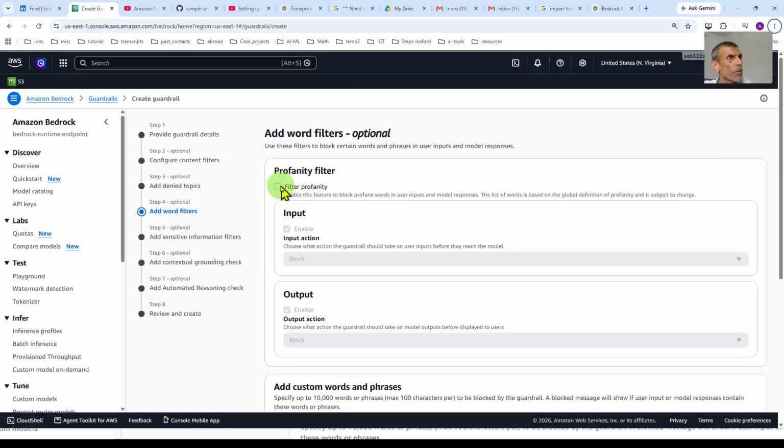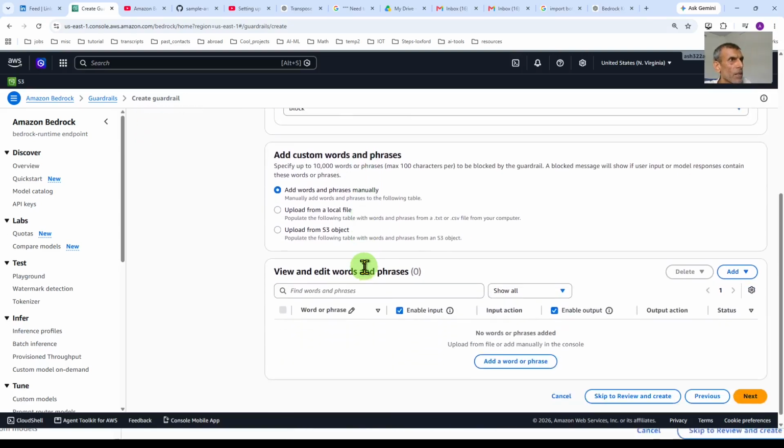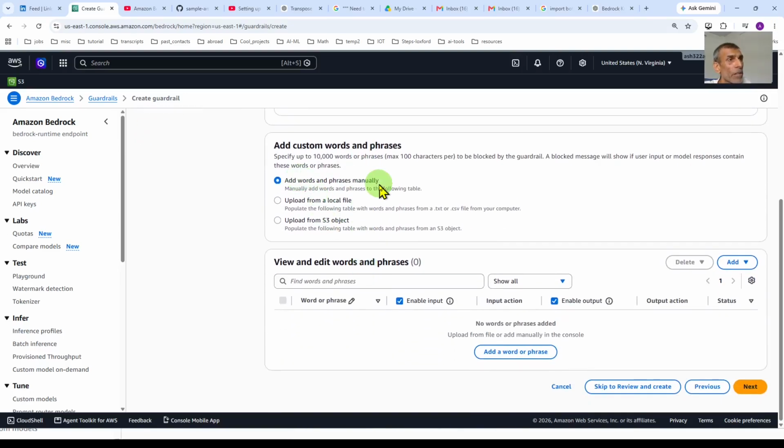And then over here, I'm going to turn on the profanity filter. Let's come down over here, add words. You can even add some words manually, you can also upload from a local file, or upload from an S3 object, your S3 bucket. Let's see what else we can do. You can edit words and phrases. You can even view and edit. You can even add words by yourself, by the way. Go ahead, click on next.